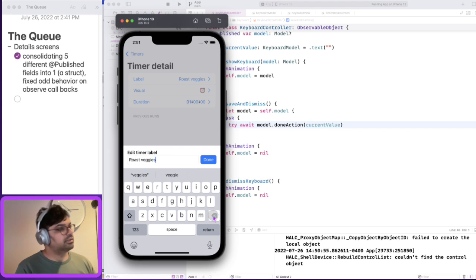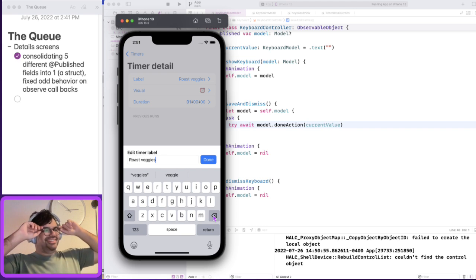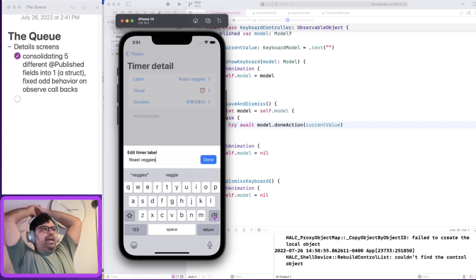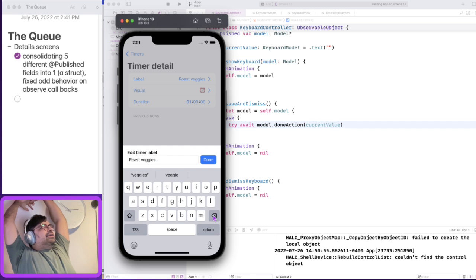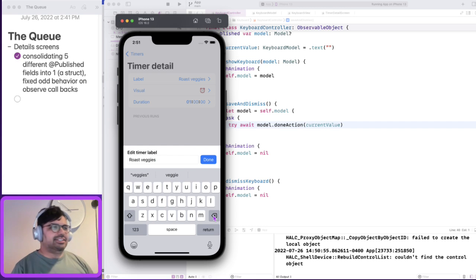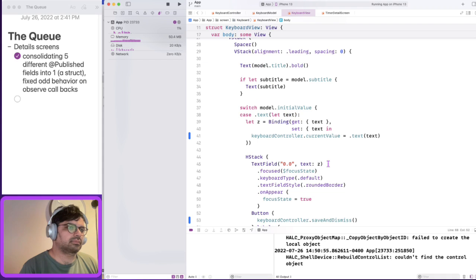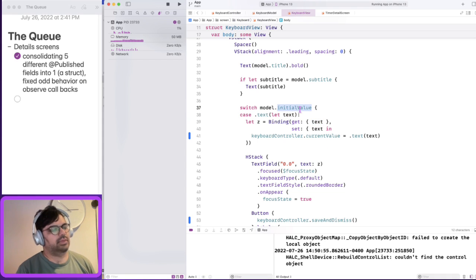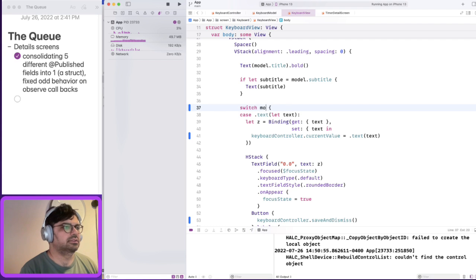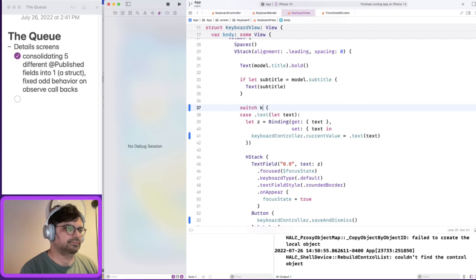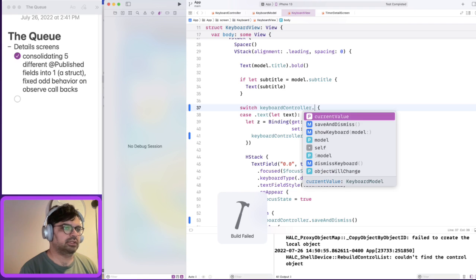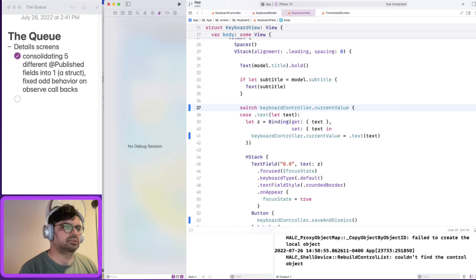Whoa, it keeps updating. Ooh, is that because I'm hacking the binding? I think it is. Okay, but now that we have a, yeah, so this should be keyboard controller dot current value.